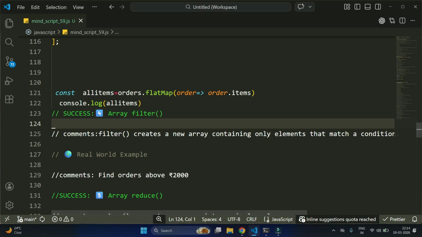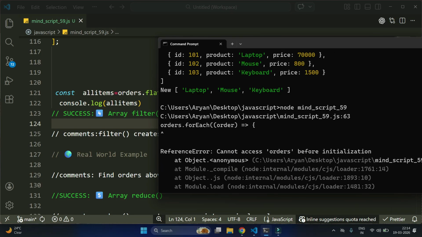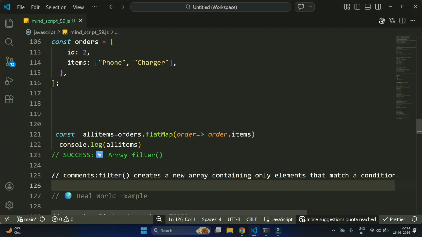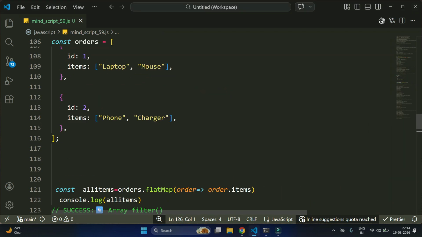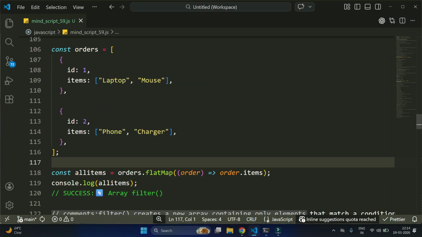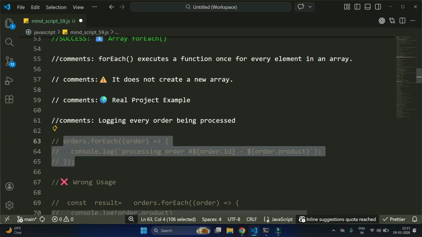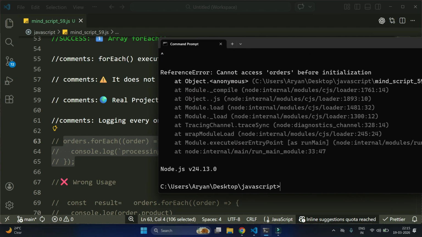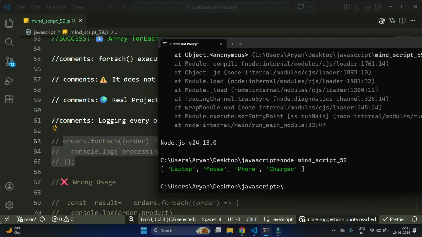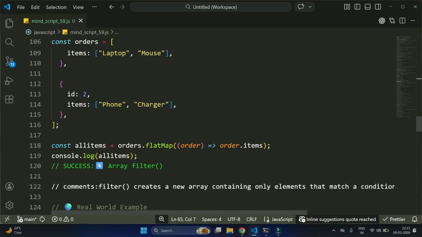Okay, so let me print. You see here, before initialization something is going wrong. We have orders. Okay, you need to comment out this code. Now execute the file again, and you see laptop, mouse, phone, charger. Got it. So it is very simple. Using this you can easily achieve these things.